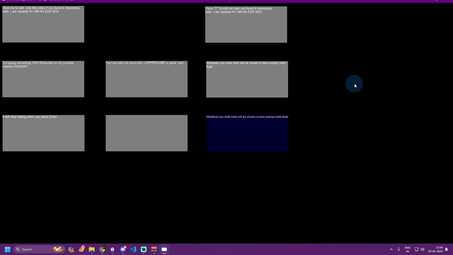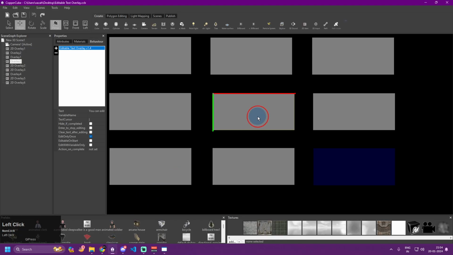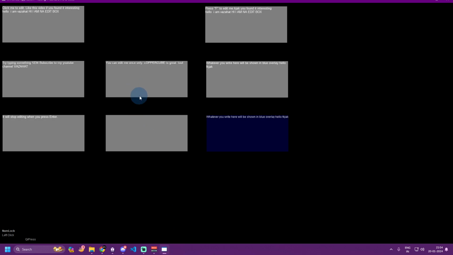But if I click outside this overlay, and if I click on it again, it won't be editable because it has this option enabled, edit only once. So it is editable only once.